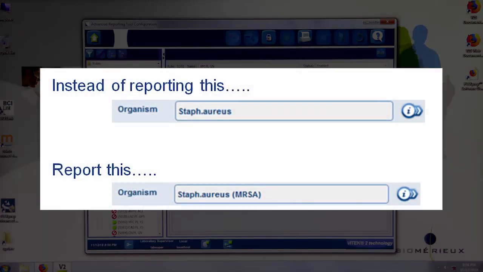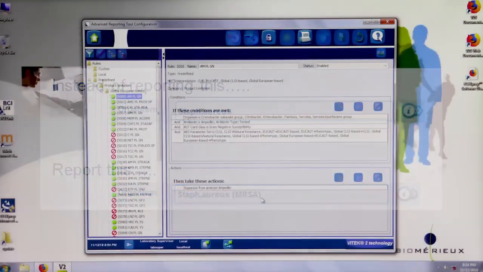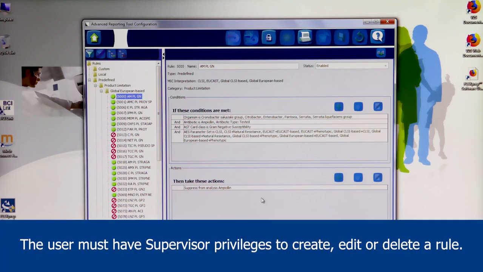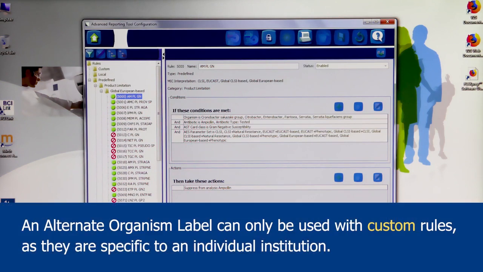Alternate organism label is a new Bioart action that applies a custom label, such as MRSA, VRE, VISA, MDRO, ESBL, etc., to an organism name and sends a user-defined organism code to the LIS. Begin by following the steps to create a custom Bioart rule. The user must have supervisor privileges to create, edit, or delete a rule. An alternate organism label can only be used with custom rules as they are specific to an individual institution.